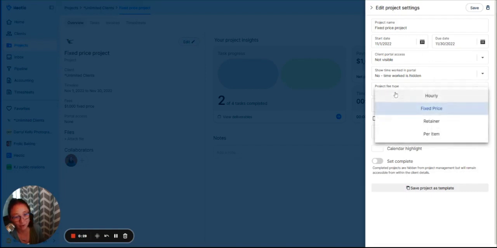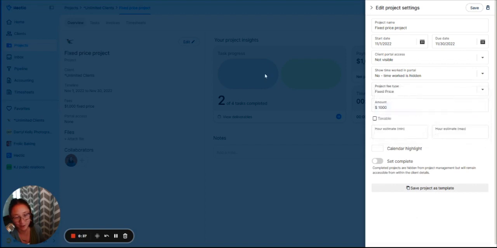You'll drop down the project fee type. You can see here all of our options: hourly, fixed price, retainer, and per item. We'll talk about each of those in just a moment. Here for fixed price, you'll set this up at your fixed price rate.